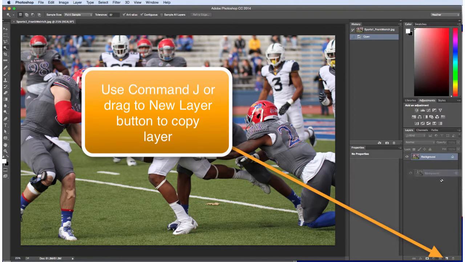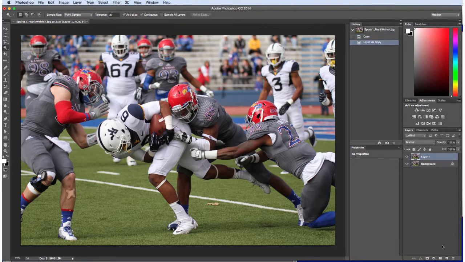Two ways we can do that. Drag it down, drop it on the new layer button. I'm going to Command Z and undo that. We can also hit Command J. You can remember that. That's called jumping a layer. And basically my effects are going to go on layer 1 and my background is going to stay as a pure layer with unchanged pixels.